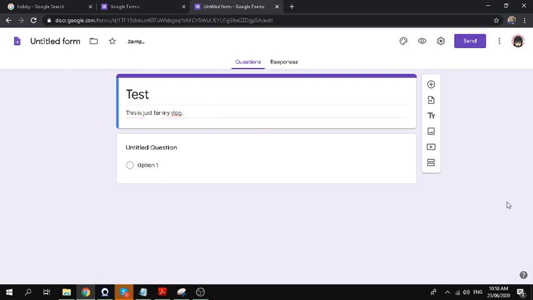So we have other icons here like add question, import questions. If you already have your questions, you can just input them here to create your own Google form. Add title and description, and then add image, add video, and add section. Let's say you have part 1, part 2 and part 3, you can do it this way, add section.